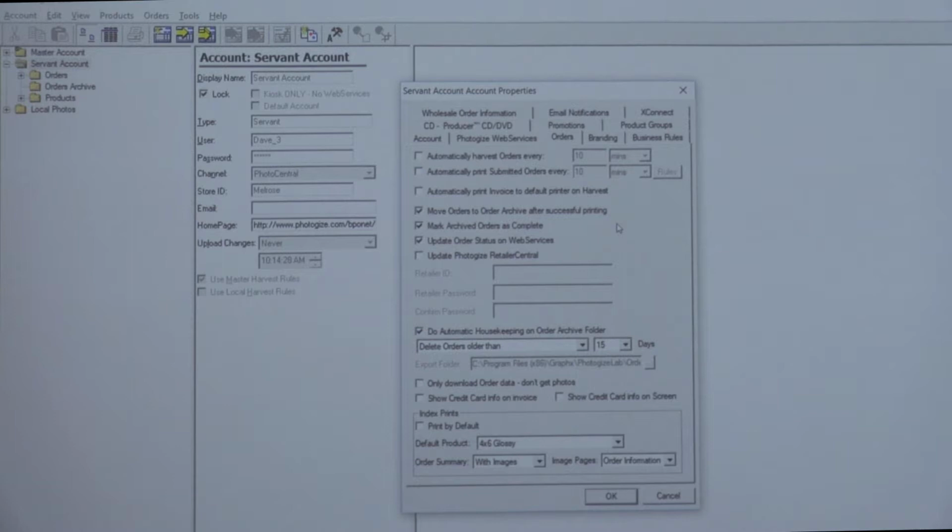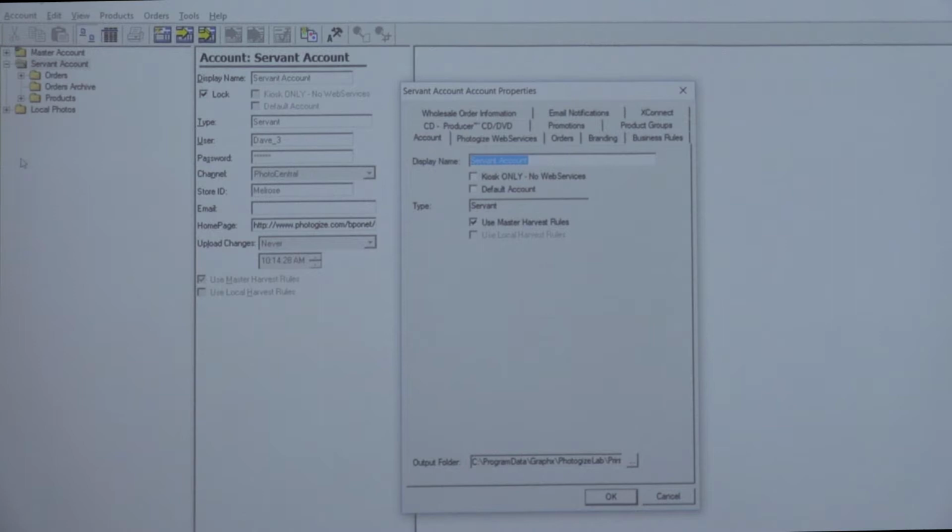I'm going to quickly go through a few of these. This is the display name. If you see this over here, it corresponds to the name of the account. As a servant account, you can change that. It's something for display, something for you to use. It really has no impact on the overall system.